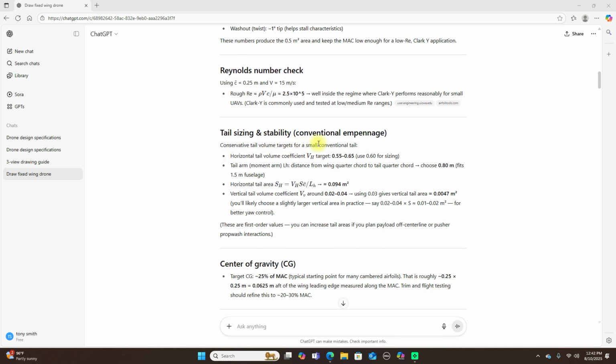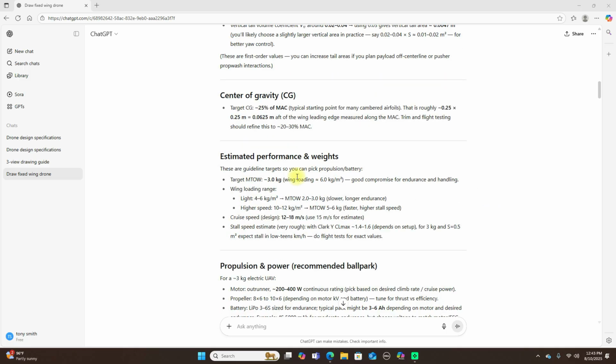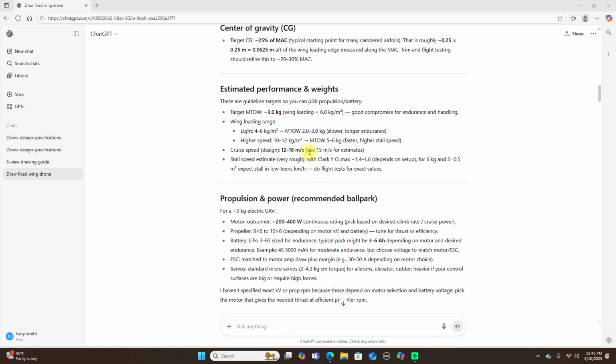The tail and stability, conventional empennage. It did all the math for that too. Estimated the target CG. Estimated performance and weight. Again, the maximum takeoff weight, 3 kilograms. Wing loading, 6 kilograms per square meter. It's a good compromise for endurance and handling. And this is all good. And a stall speed estimate.